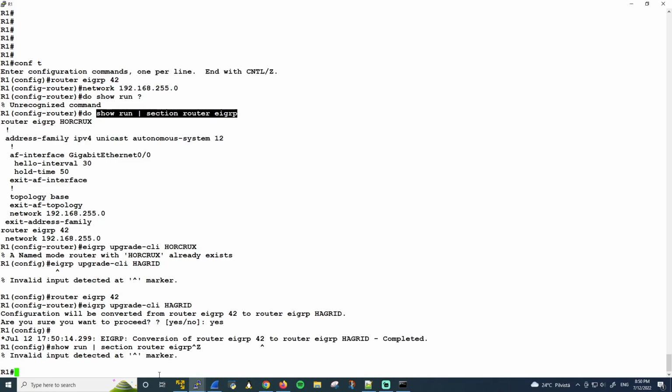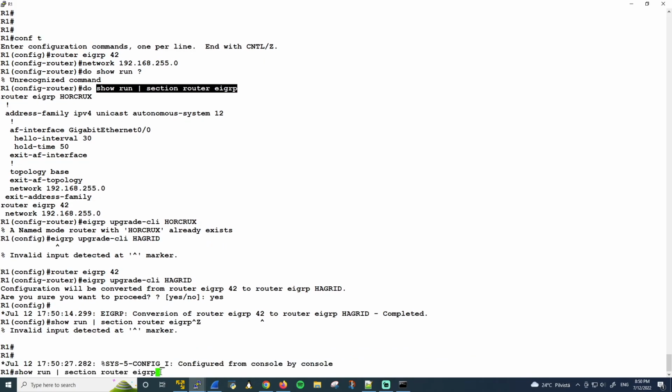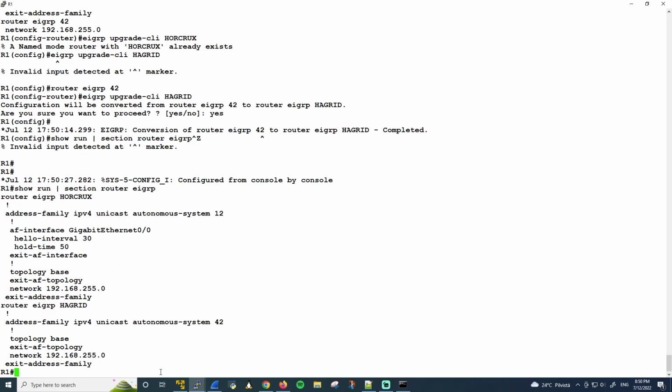And actually I forgot to exit from the configuration mode. So now we have 2 different EIGRP instances and 2 different autonomous system numbers. Still in the world of Harry Potter. So anyway, that's how you convert EIGRP configuration from classic mode to named mode using the upgrade-cli command.